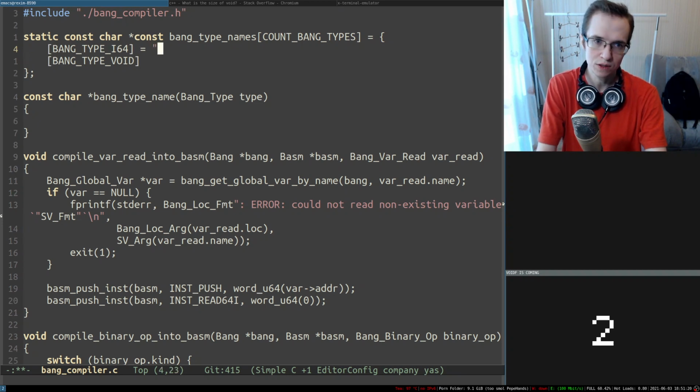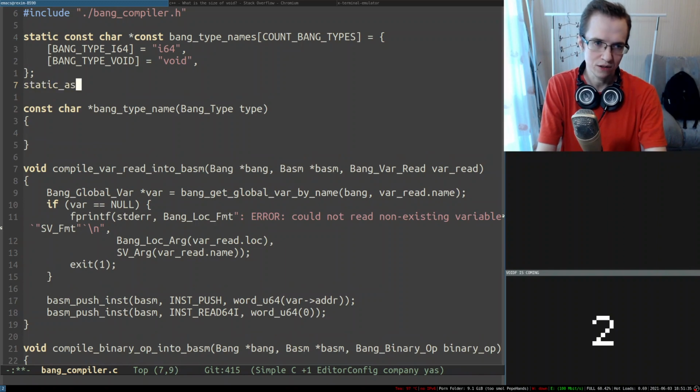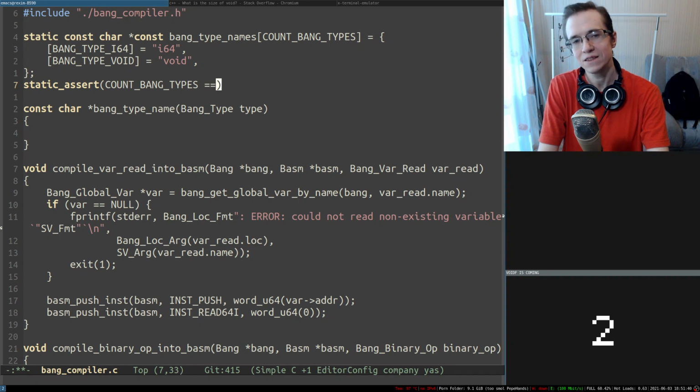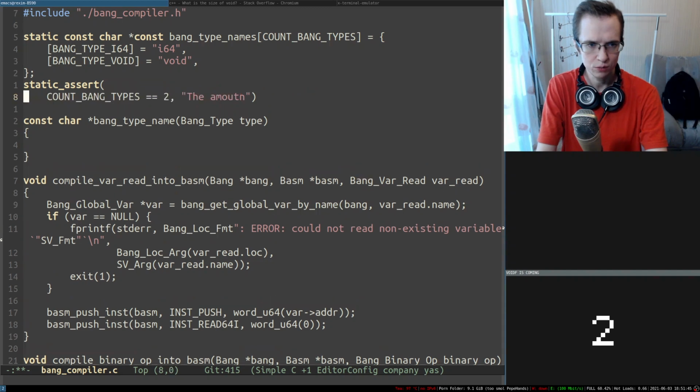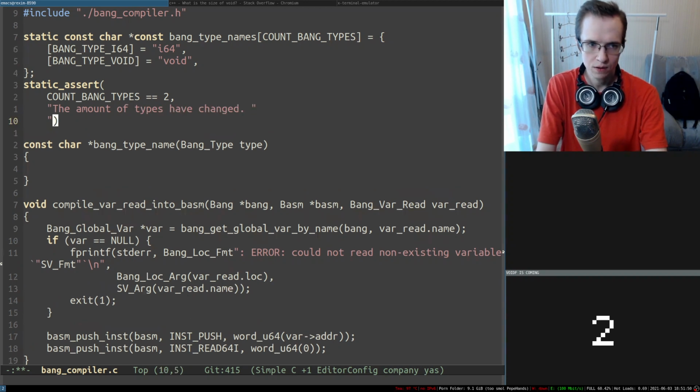Okay, so this one is going to be i64, and this one is going to be, I guess, just void. All right. And of course in here we're going to do static assert: count bang types is expected to be equal to 2. Let's actually put it like this: the amount of types has changed. Please update the type name table accordingly.